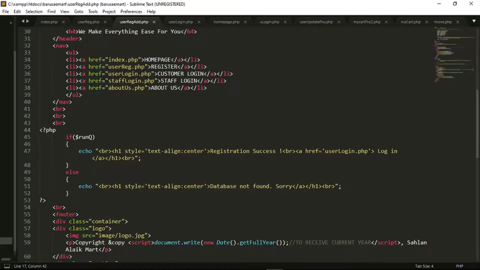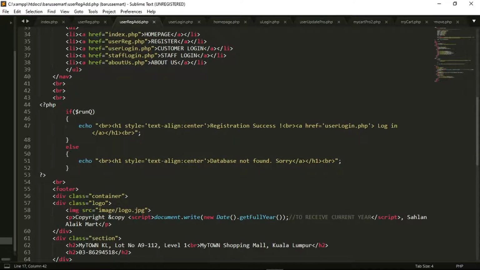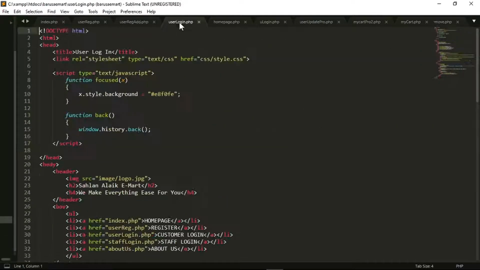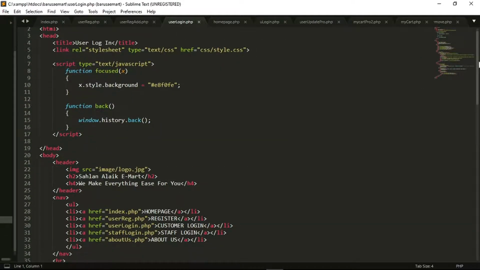And if the query is successfully run, it will show the message registration success and a link provided to log in. If not, a message will show database not found. So next is coding for user login.